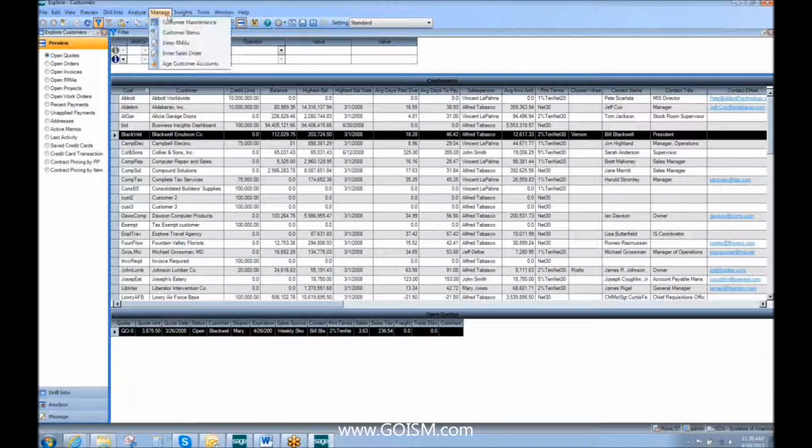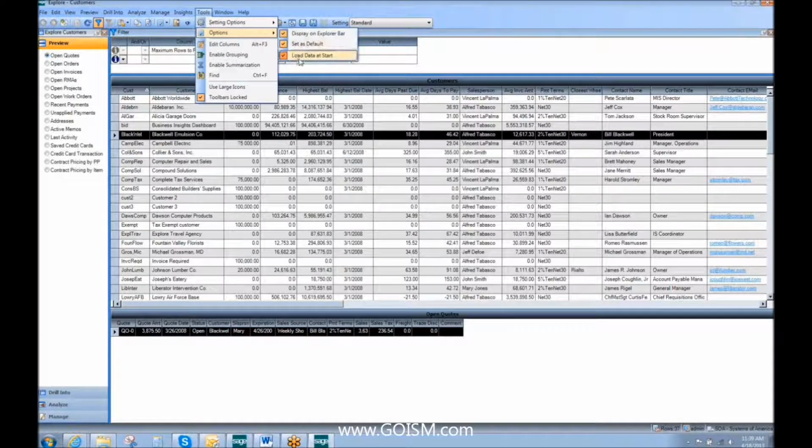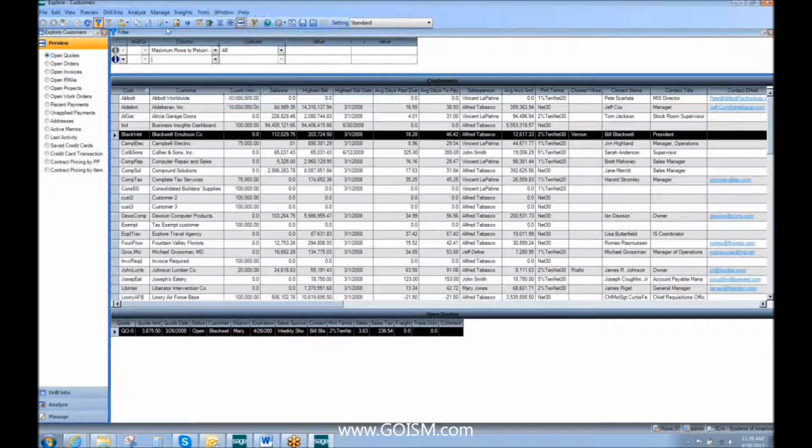So if we go up here and we go to, I was showing you with Options, Load Data at Start. You can come down here if you prefer the icons. Go to Options, Load Data at Start. Assume you all have figured out that if you hover over little icons, you get an explanation of what they are and a hotkey if you want.